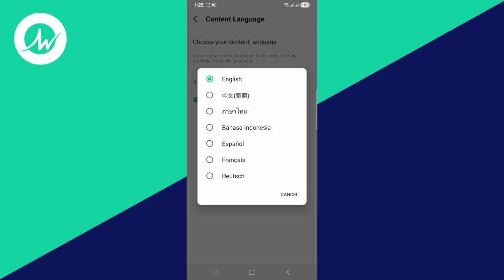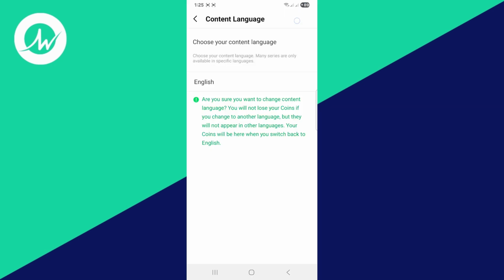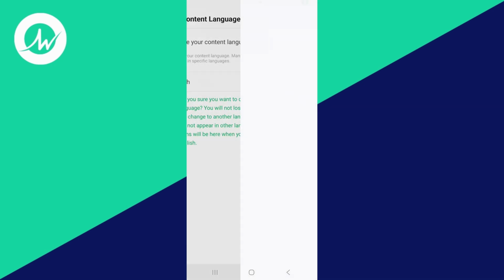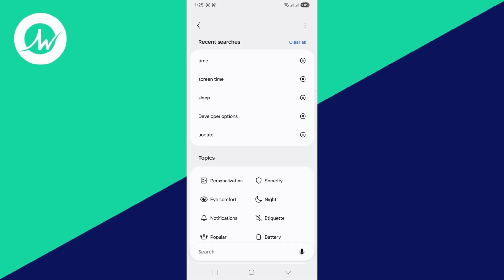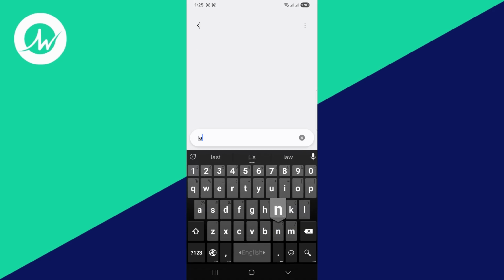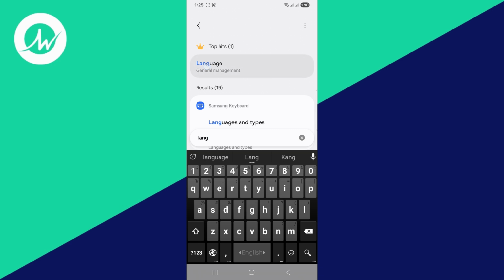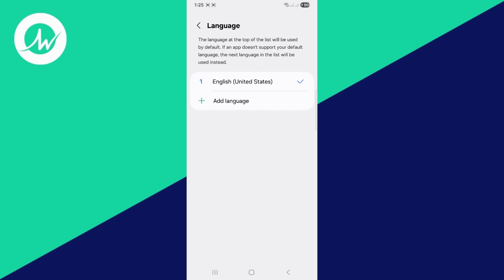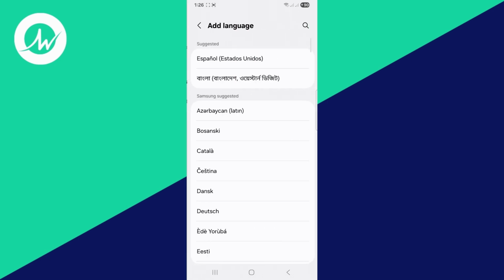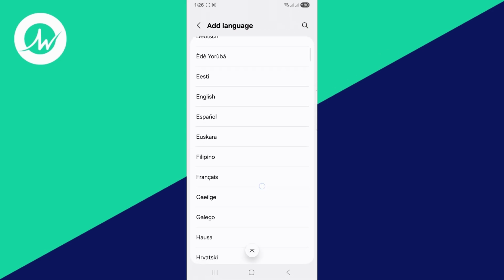And if you don't see your language, there is another solution, just go to settings and then search for language. Go to language and then click on language, and then here you will see English. Just click on that, or you can add language. Just click on add language and then choose your language.